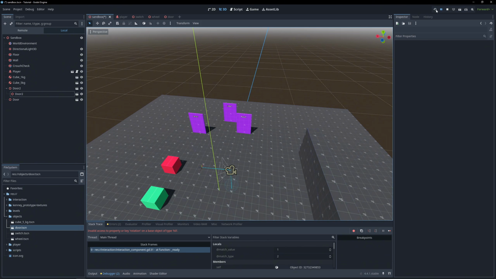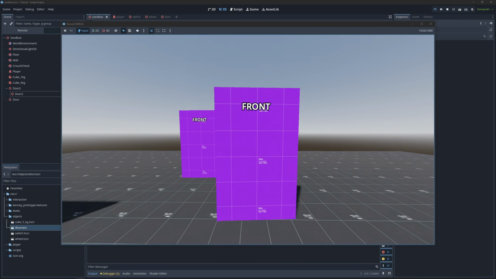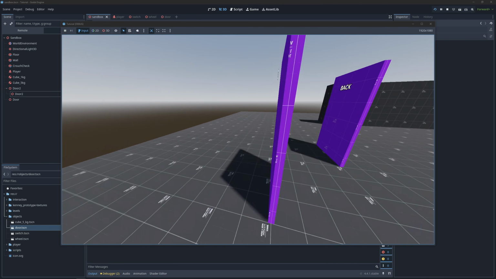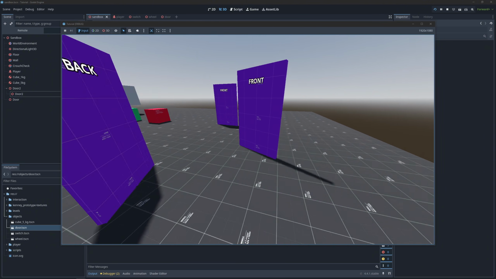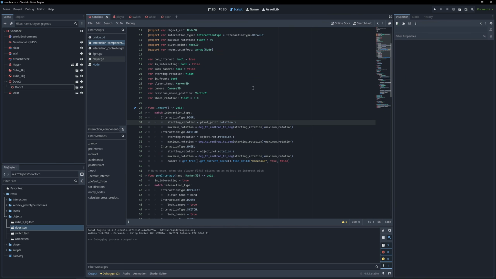All right, so let's run the game. So if I walk up to the front door, I can pull this one, I can pull this one, and finally I'll go around back and I can pull this one. So now all 3 of our doors are going to work independently of each other, and that should solve that bug.